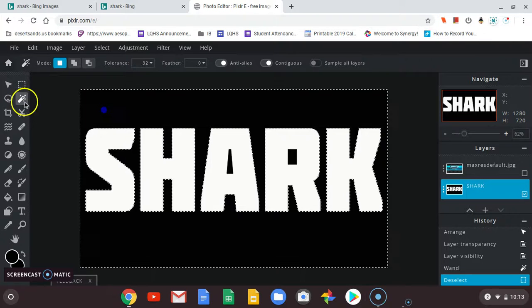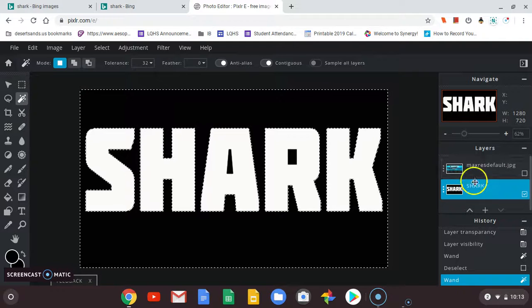And with the magic wand tool, there we go. So if you do it on this layer, then you end up selecting everything but that image. Okay, so make sure you're working on the right layer and make sure it's highlighted. So make sure on this step that the bottom layer is highlighted.